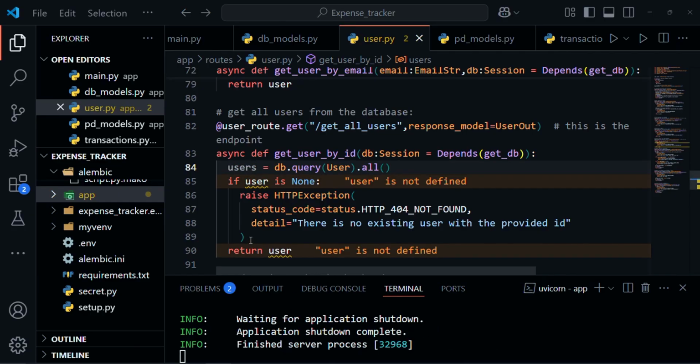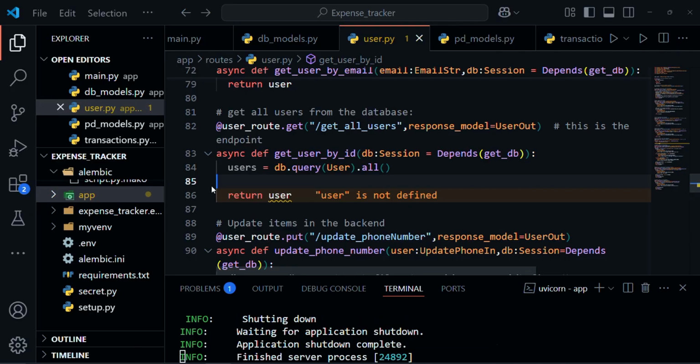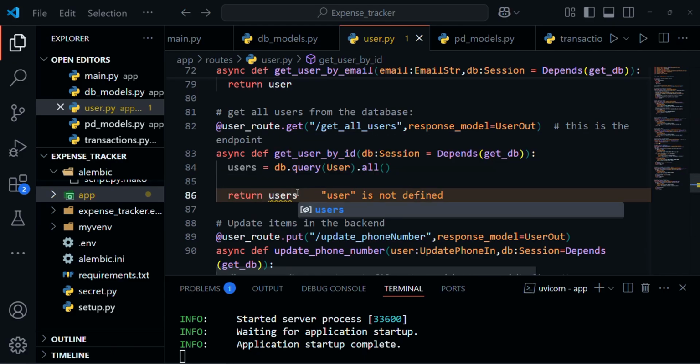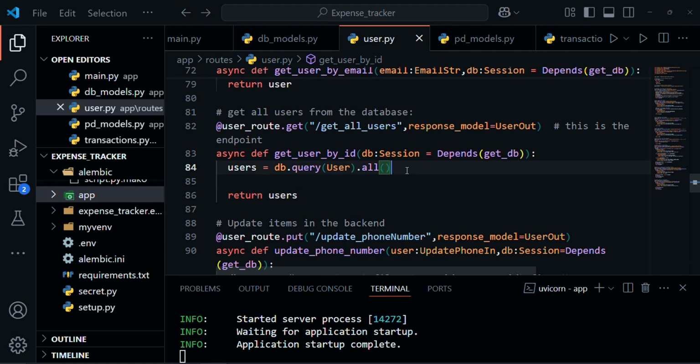So I'm going to eliminate these exceptions for now, right? So we are not going to return something like users altogether. No, we are not going to do that. We need to bring them together as a list of users, right? So the response model shouldn't be a user out, because what is coming out here is plenty of them.